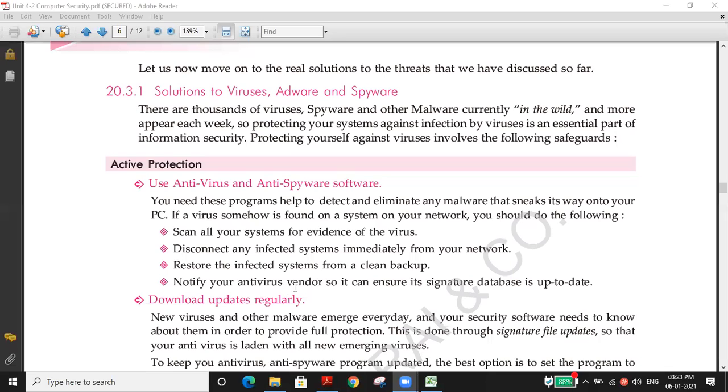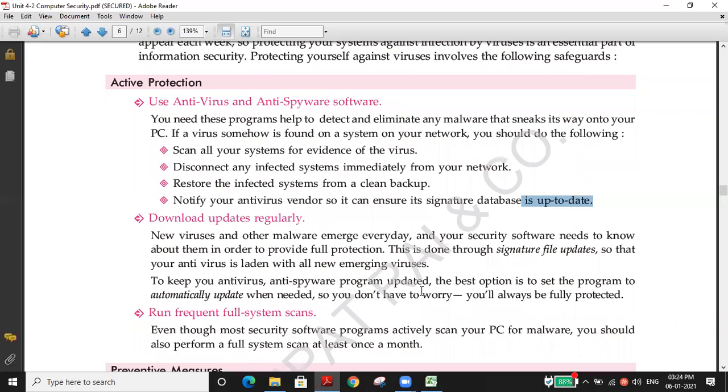And then the next one, the signature database. That's what I have said, we have to keep it up to date. Up to date means we need to update daily, or else at least once in a week we should check for updation. If any updated version or any signature database, that is, any patch files, are there, whenever you click update, it will automatically get updated in the antivirus I'm saying. That's the point.